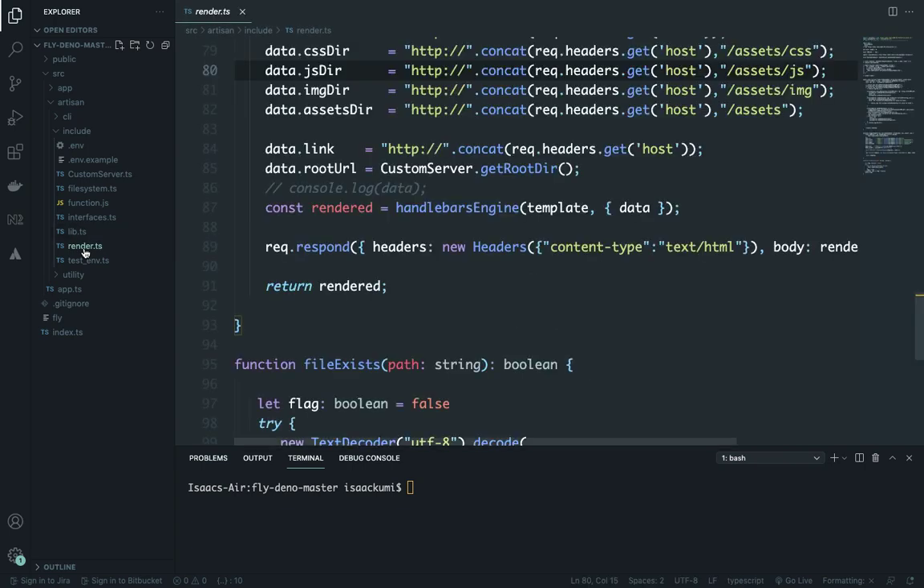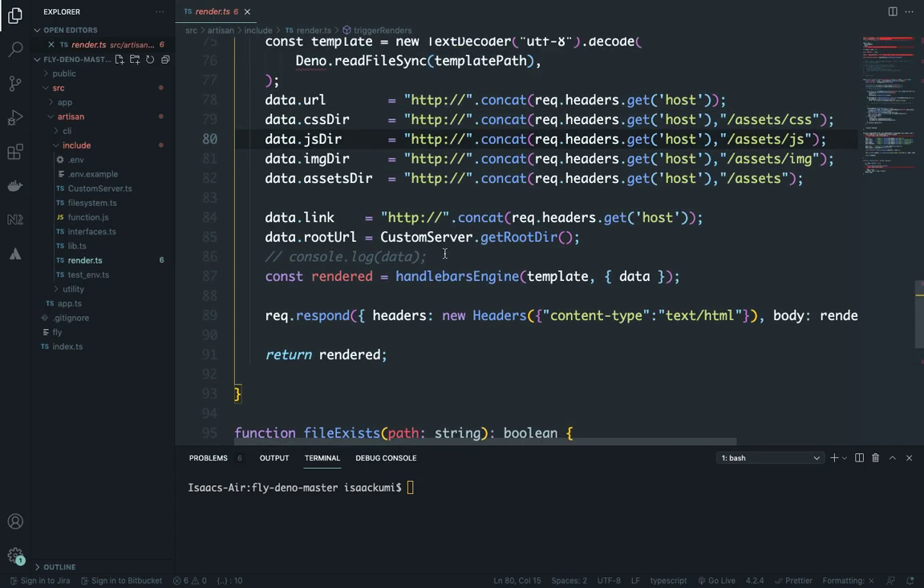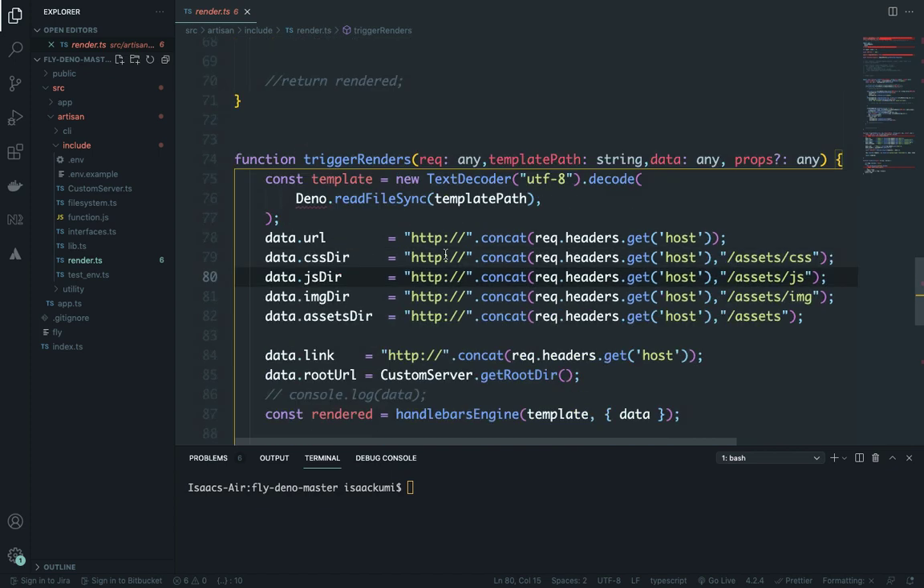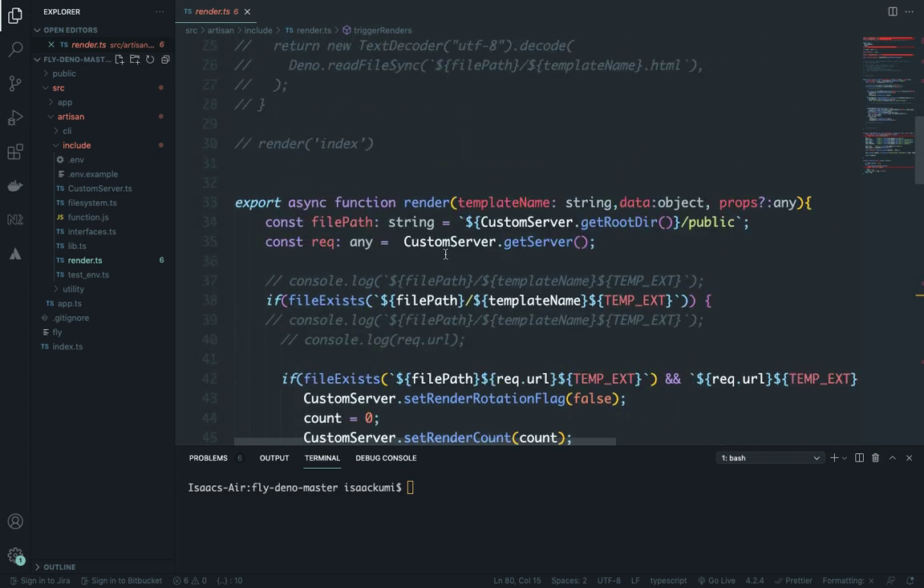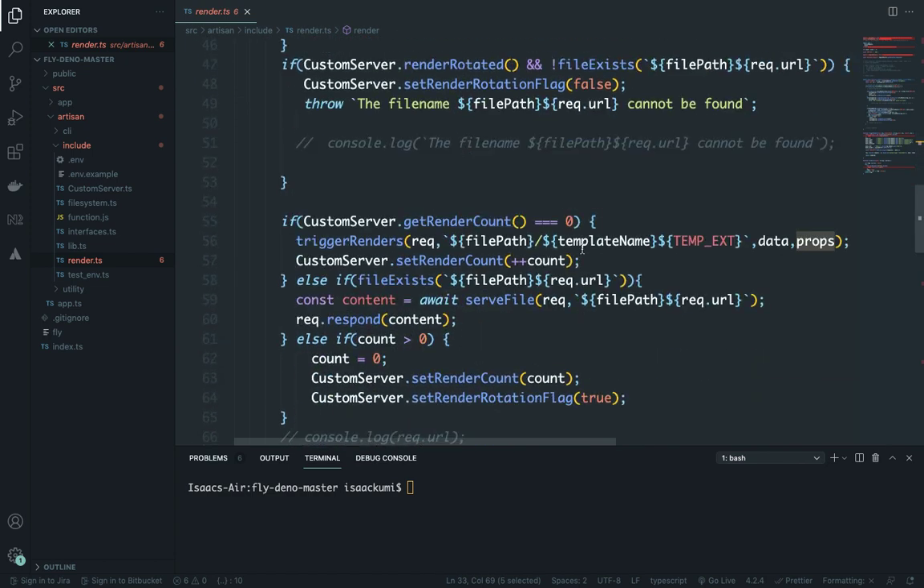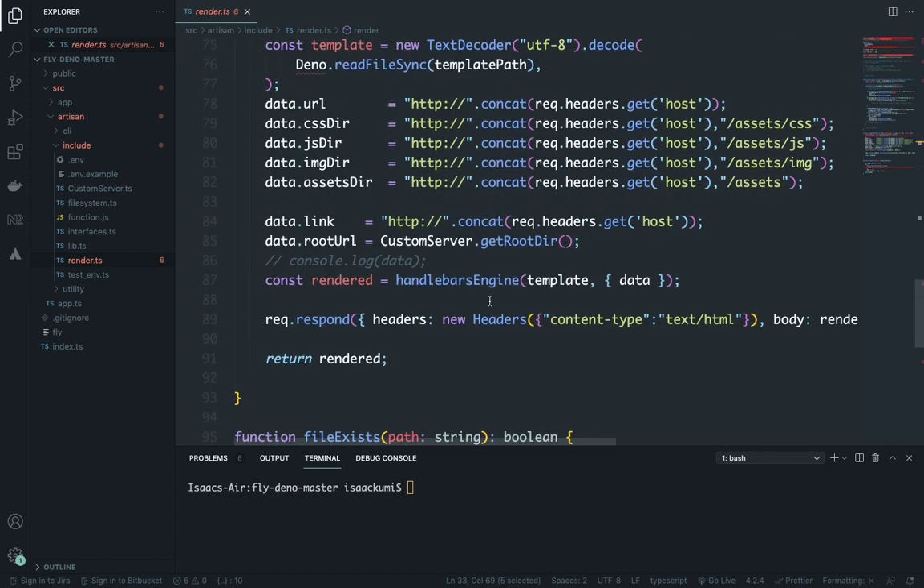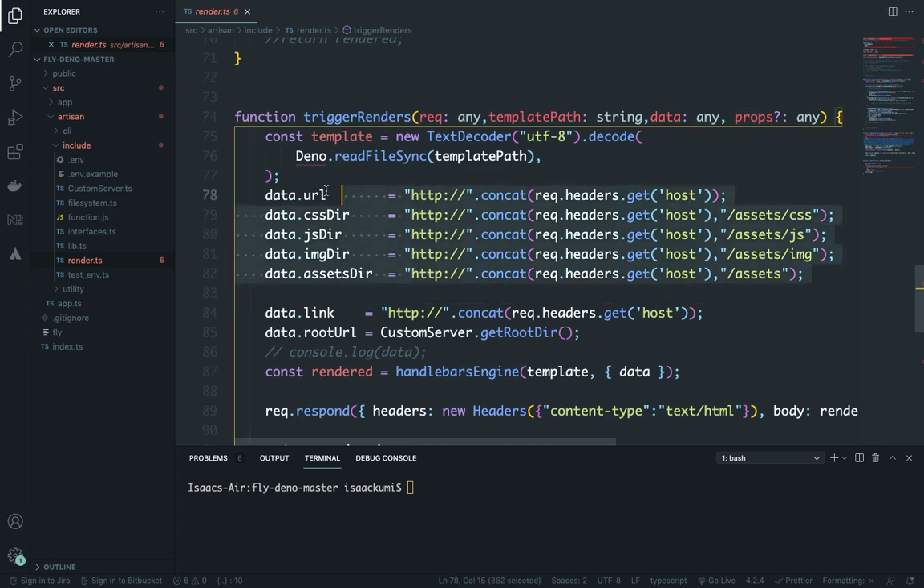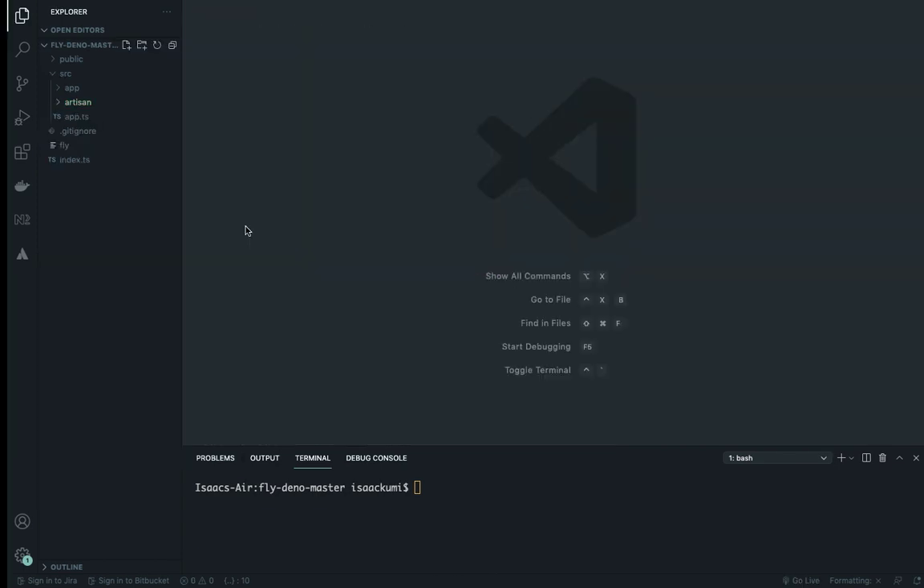And we have the render.ts. The render.ts is a file that helps with rendering files in the browser. So it takes a template name, object, and props, just like React. It does a lot of things. Basically, I won't go much into this. I'll come to this later in the video. Now that we know the folder structure and where to build our app, let's begin by building a very simple web application with the framework.